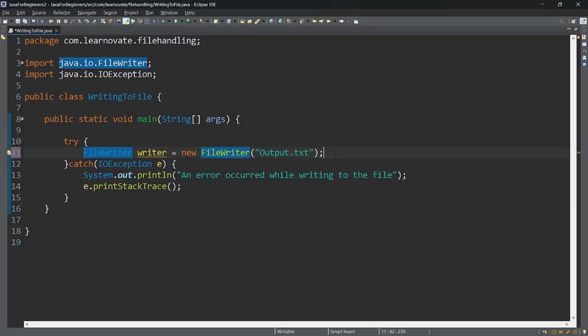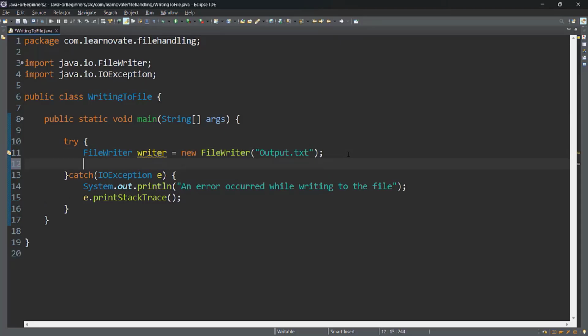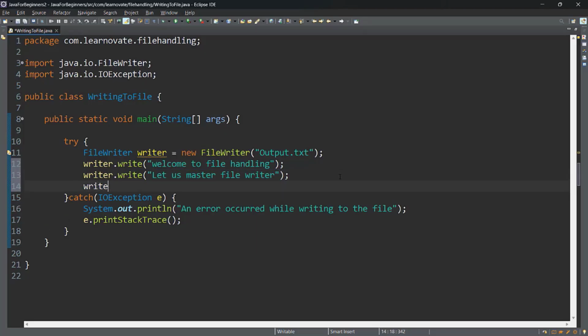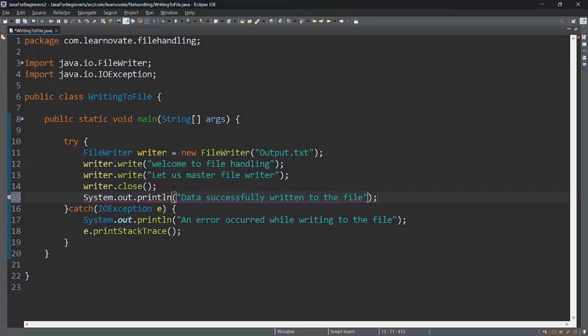Now let's use this writer object to write some contents to the file. The FileWriter provides a write method using which we can write the contents to the file. And remember, this write method will write one character at a time to the file. Writer.write, welcome to file handling. Writer.write, let's master FileWriter. And finally we say writer.close. And then we just print a message, data successfully written to the file.